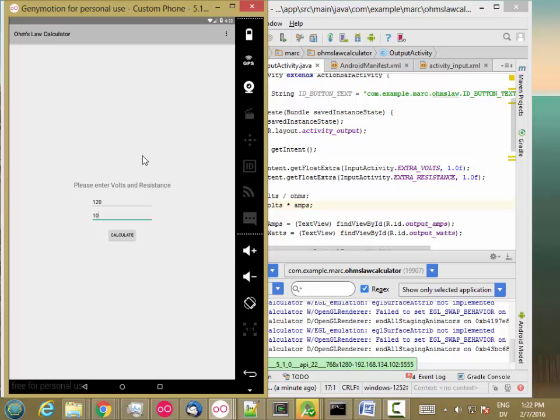What if we want to actually change the content of one activity? So I want to just have one activity, which is my Ohm's Law calculator, and when I enter the data here and hit calculate, instead of going to a new activity, I want to change this part of the interface to have my output stuff in it.